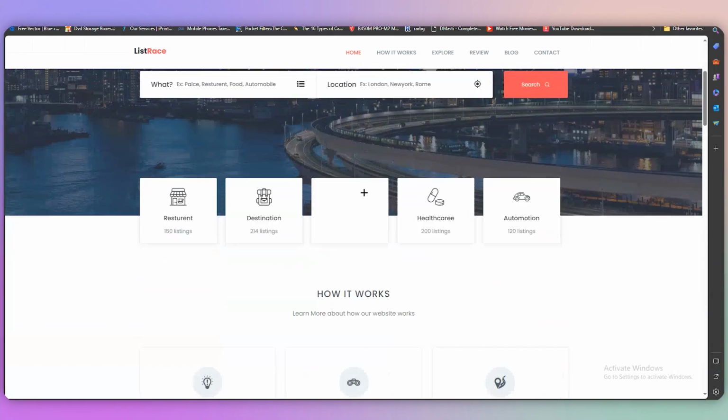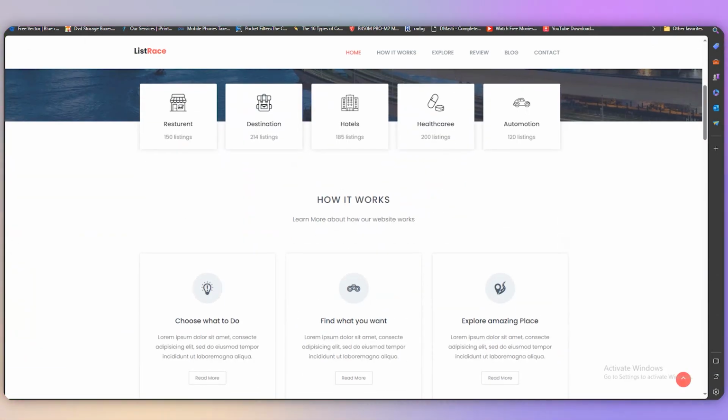So as you can see, my website is working now. And that's it. This is all you need to know how to upload HTML website in Godaddy CPanel account.